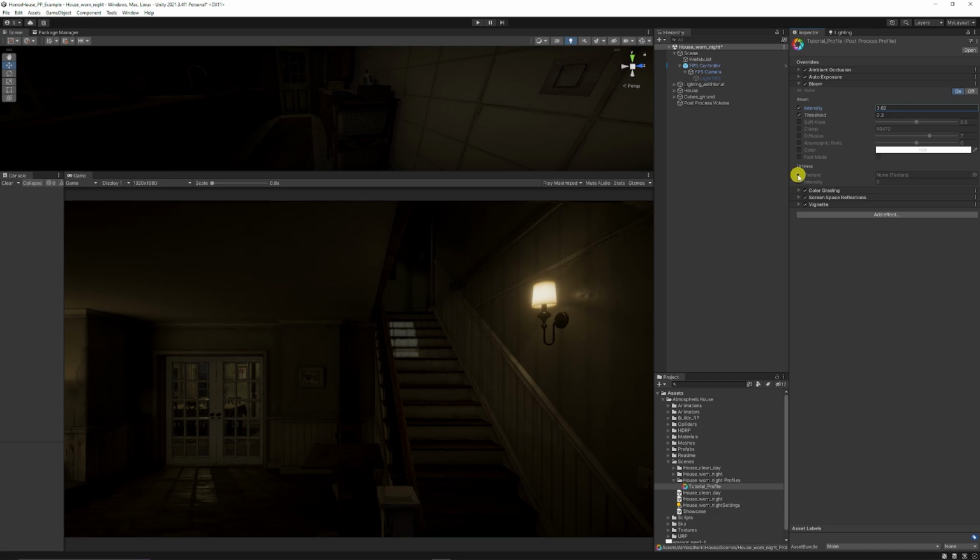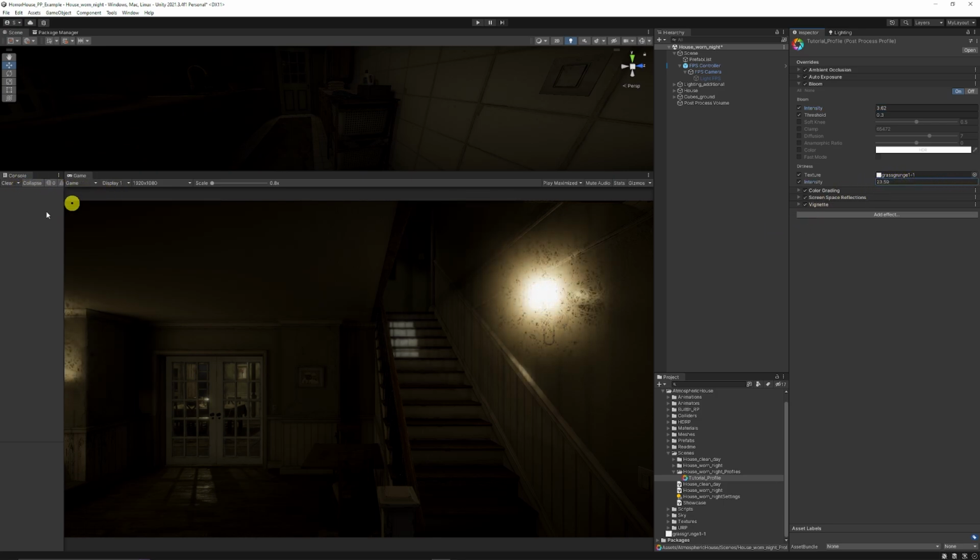I sometimes like to add a texture here, and we can set the intensity also. So I can just add a grunge texture to make the overall look be more dirty. And if we increase the intensity, you can see the grunge being added to the screen. Obviously, you don't want it that high. You can keep it on about 0.5, and you have a very subtle effect.